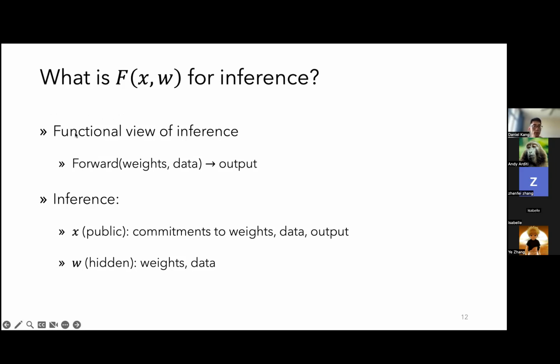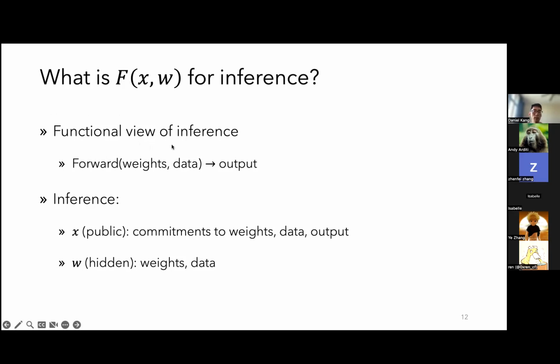So here for inference, typically what you want to do is have commitments to the weights, data, and output. And typically the weights and data are hidden, and typically the output is revealed. But you can even hide the output depending on your application, for example, if you want to reveal it at some later point. So even though this starts with W, these weights here are actually hidden when translated to the zero knowledge proof.